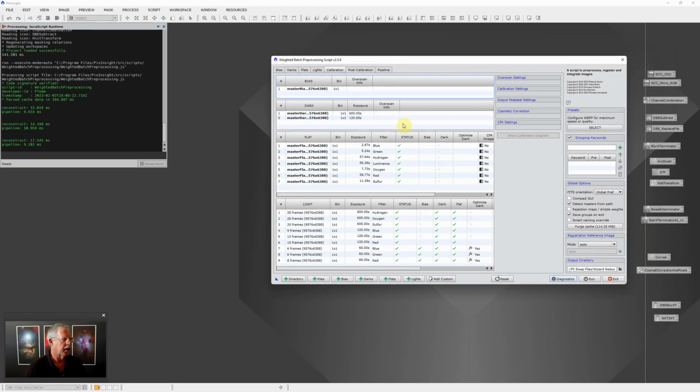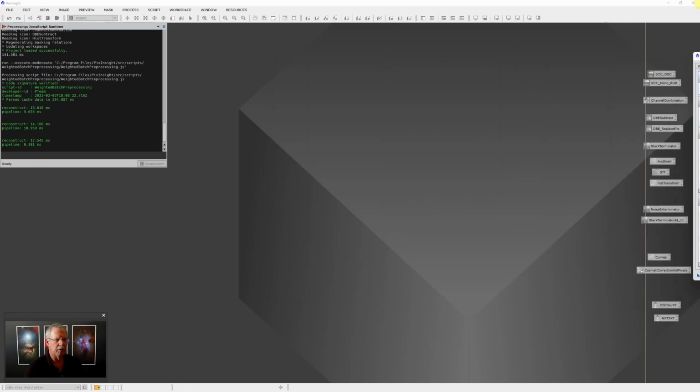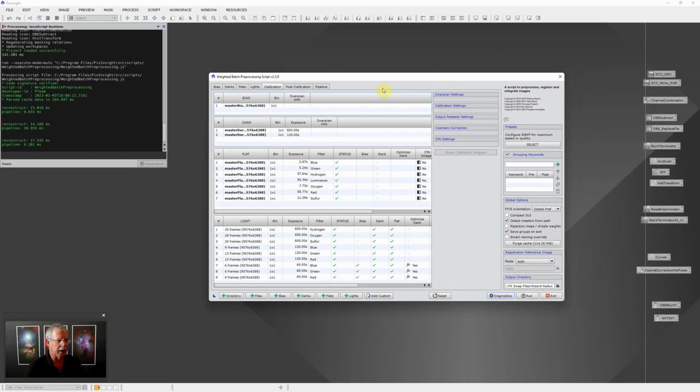But this was the setup for WBPP, and I am using two monitors, and you'll occasionally see me drag things in from the second monitor. You'll also see that even though I'm looking at the monitor I'm working on, the camera is actually off to the side, so I'm not actually looking directly at the camera, so I apologize for that.